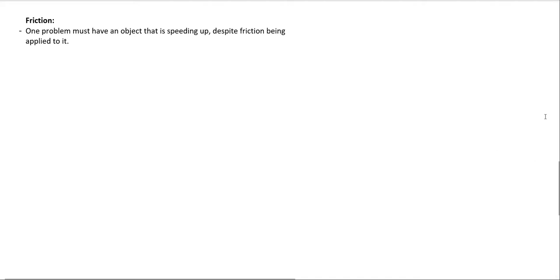Here's one of the conditions that we're going to have to make a problem around. One problem must have an object that is speeding up despite friction being applied to it. So this means I have friction being applied, but the object is also speeding up.